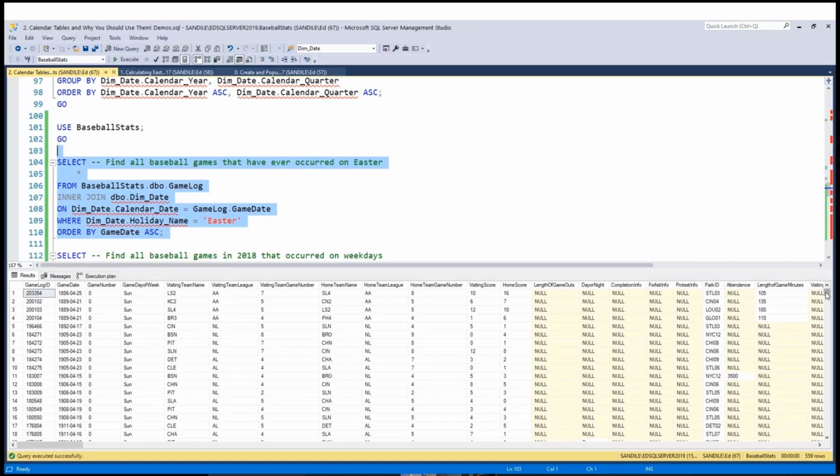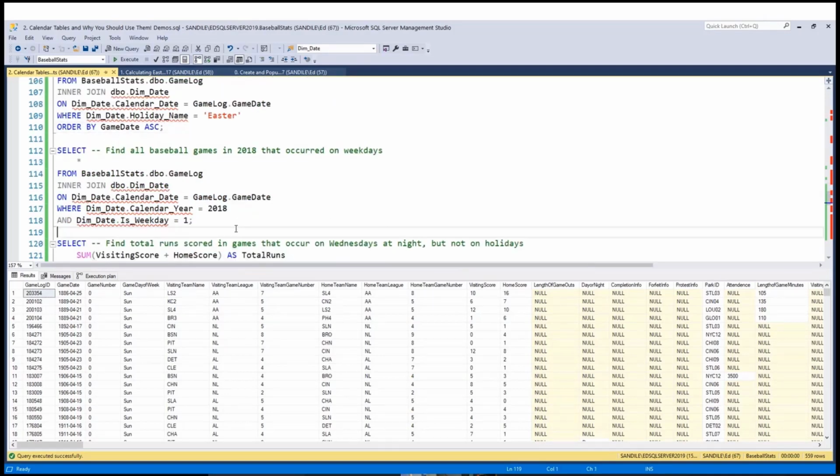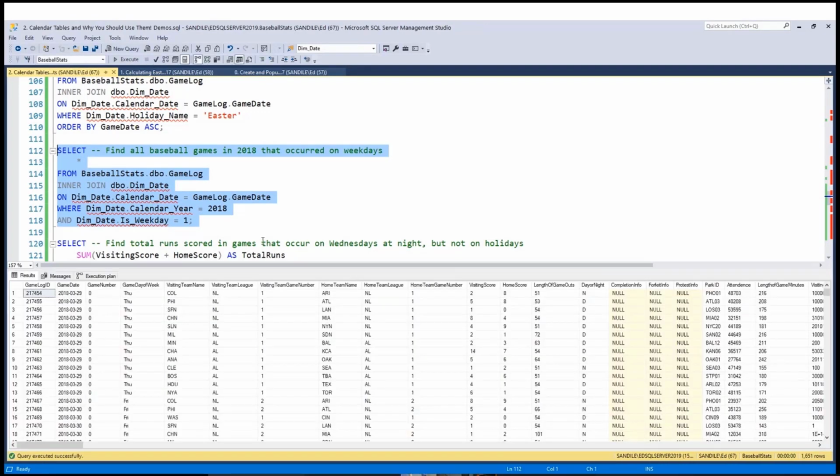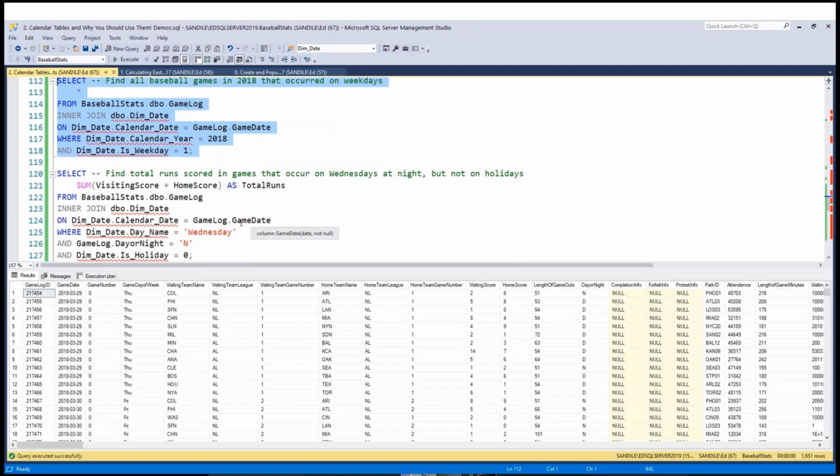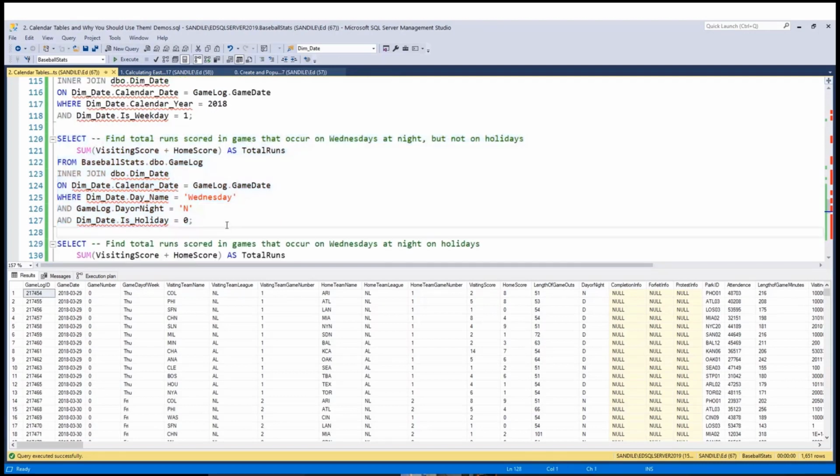So this dim date table has 300 years of data in it. Cool. There you are. All 559 Major League Baseball games in the U.S. that ever occurred on Easter. Poof. Just like that. What if I wanted all the weekday games in 2018? Is weekday 1? Calendar year 2018. And there's our results. This can be done in any sport. It really doesn't matter which. You can do it on football. You could do it on basketball. You could do it on hockey, whatever.